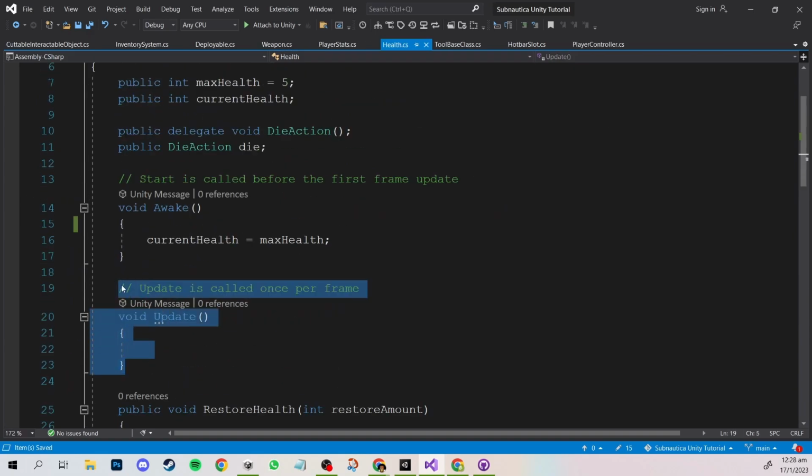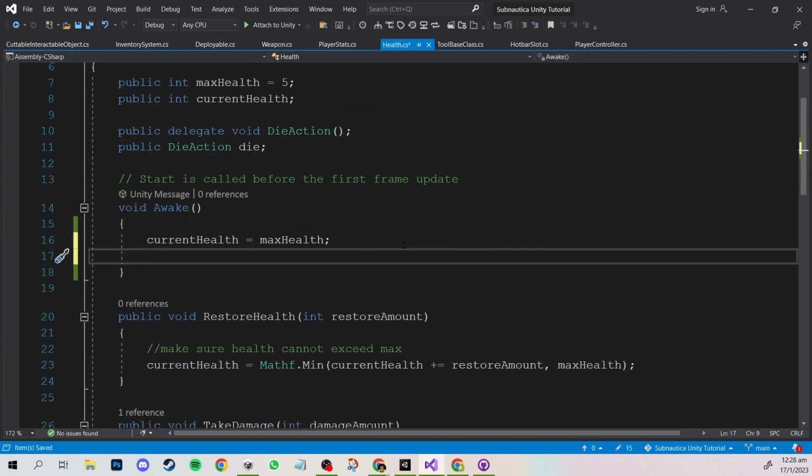Then here we would want to delete update, and then over here we will want to set the die method to be default die. It makes more sense for die to be a delegate instead of an override-ridden function so that other interactable objects that don't want to inherit from health instead can just set the die.